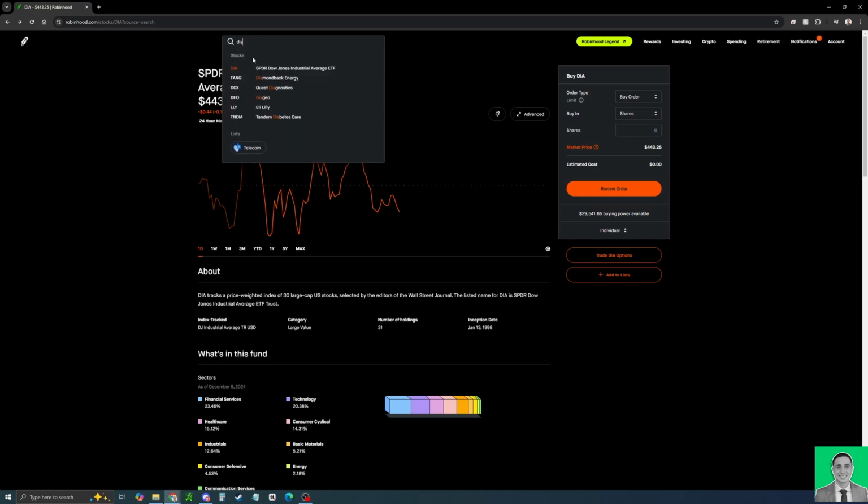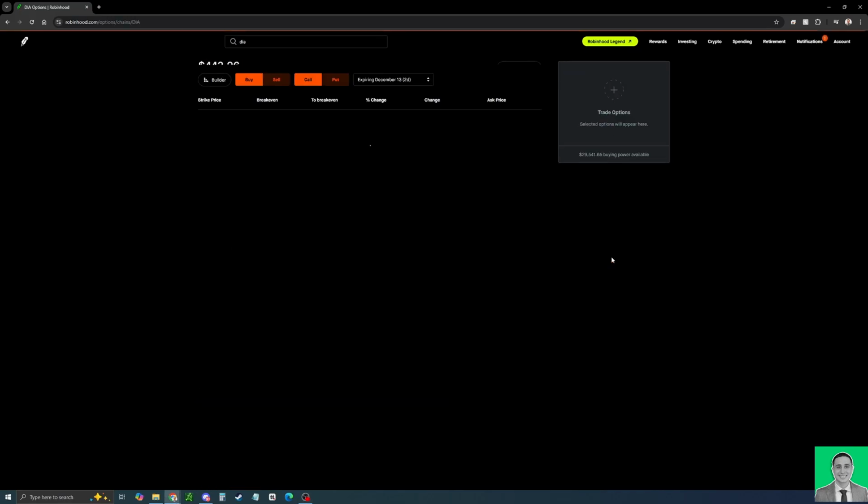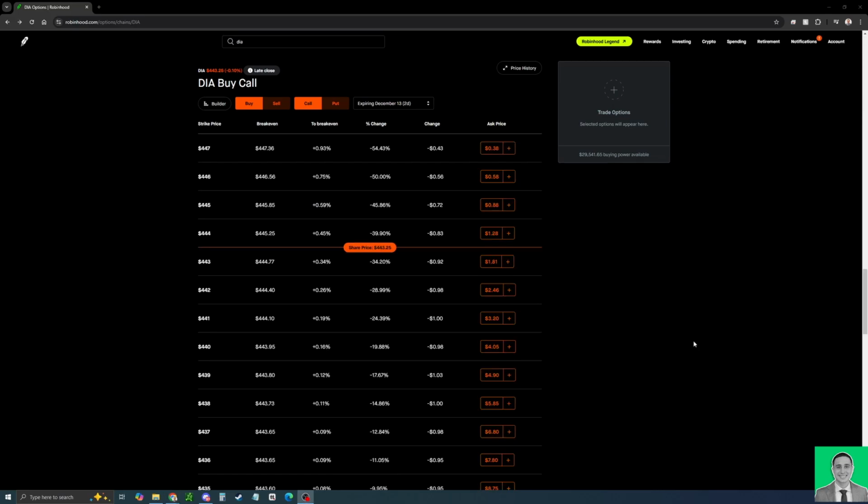You just type it in the search bar and then click on it, and this screen will pull up. Now to trade options, you're going to want to click Trade DIA Options right here, or whatever stock that you're looking at. So once you're on this screen, you're going to see the options chain. And I know it can look pretty confusing, but let's break it all down in simple terms here.